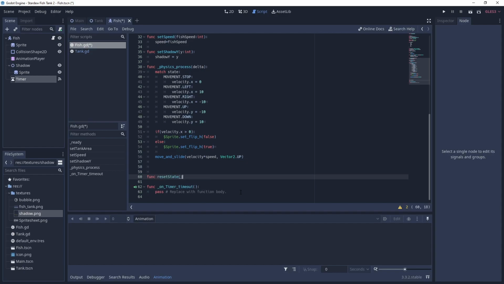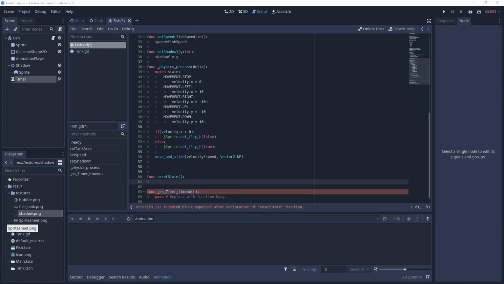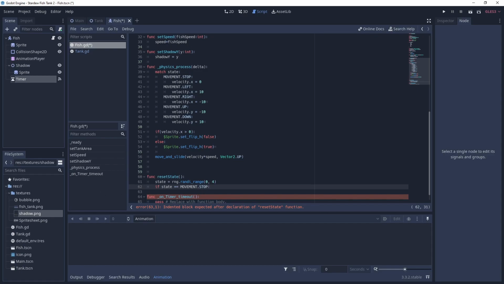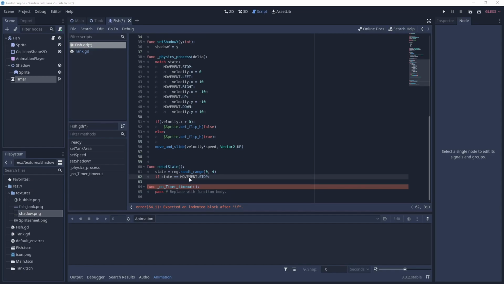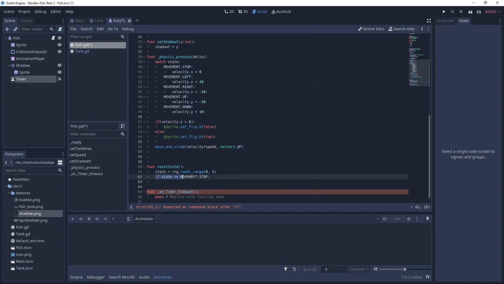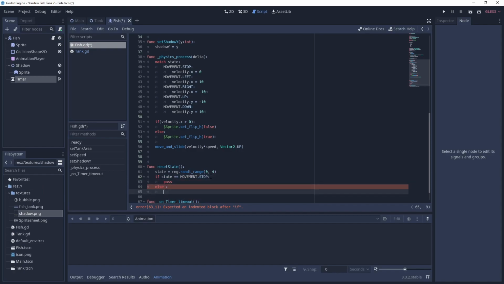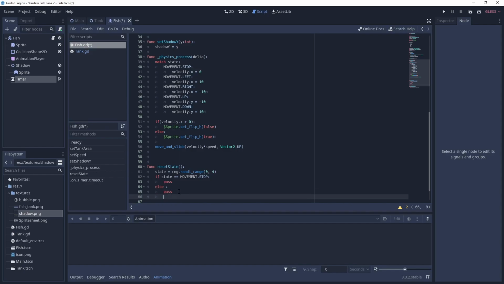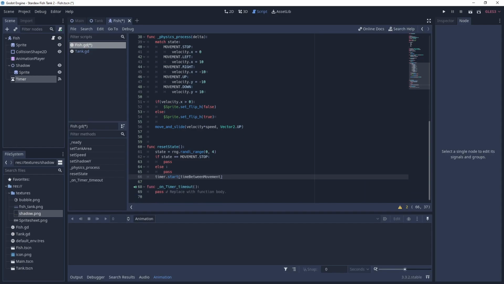And we're going to make a method to reset the state that gets called when the timeout happens, and in other cases as well. And so we're going to reset the state using the random number generator, a value between 0 and 4. And if the movement is stop, we're going to use this code later, but for now we're just going to say pass on it. So if it's stop, it's going to do one thing. If it's moving, it's going to do another on that reset state. But we'll come back to that later. And then we'll call the reset state from the on timer timeout.